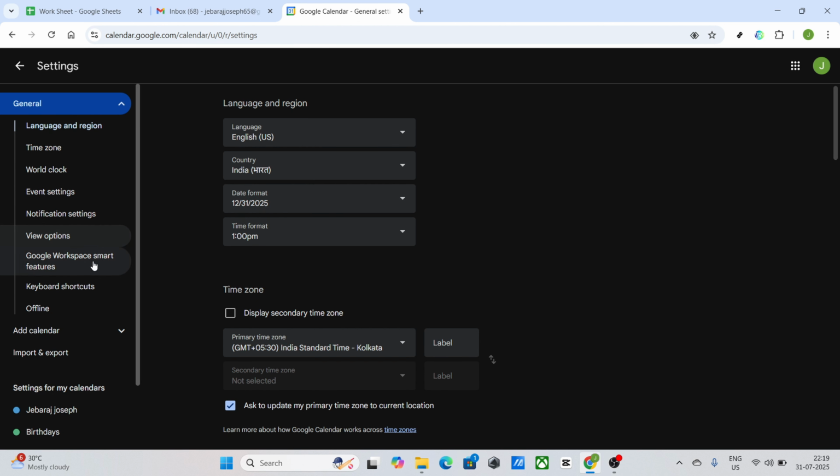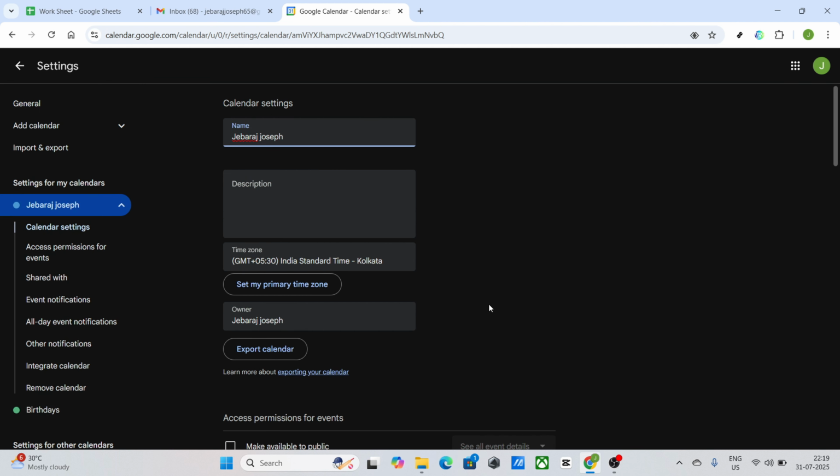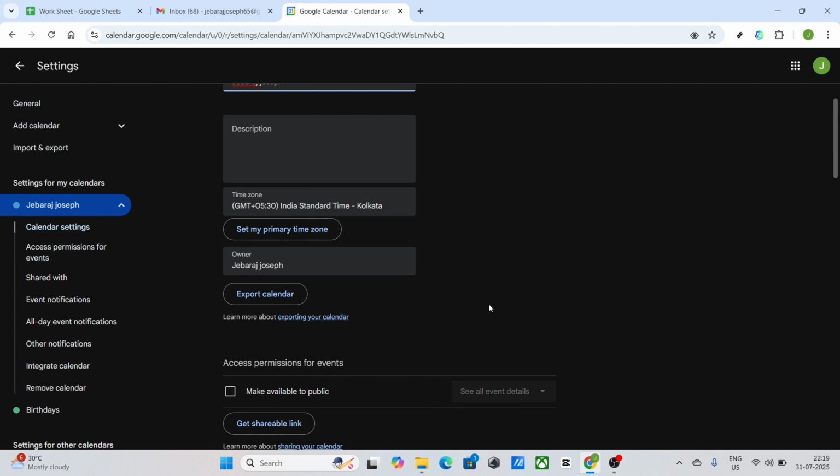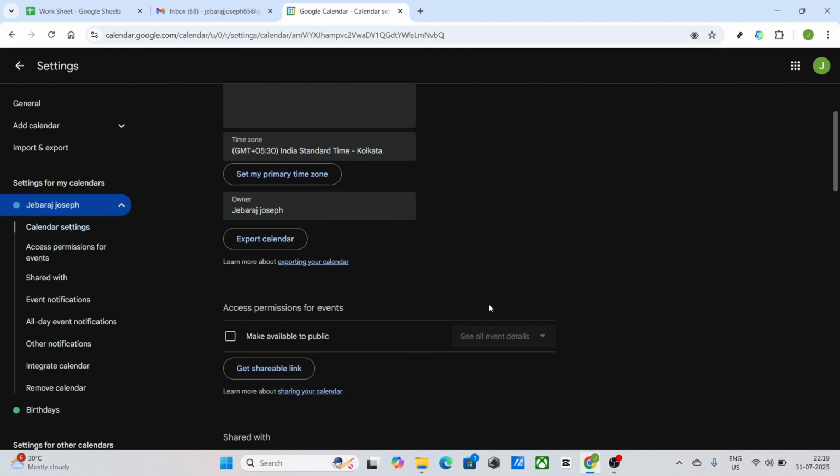Once you're on the Settings page, focus on the left side of the interface where a list of your calendars can be found. Toward the bottom of this list, decide on the specific calendar you wish to share. Click on the calendar's name to open the settings for further customization.